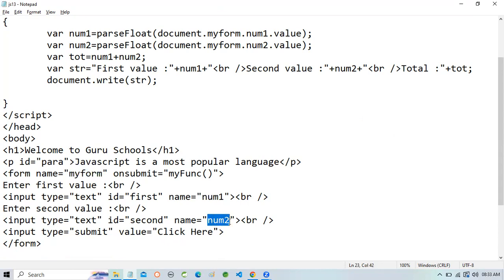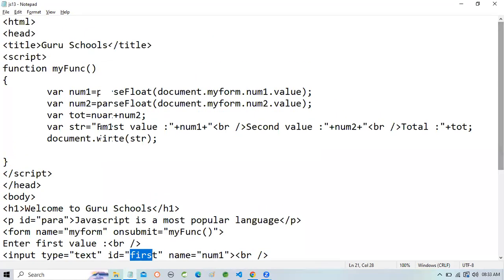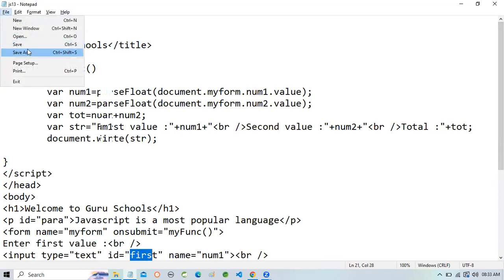You can also use the same ID and name, no problem. But here I am using different ones so that you will not feel any confusion. But you can also use the same, like here you can say first and second, no problem. You can use any name, but you must follow the rules of variables. So you can get the value, and after that you can perform any operation.